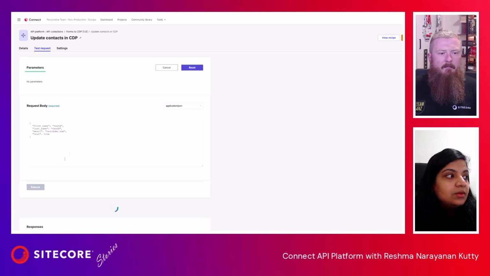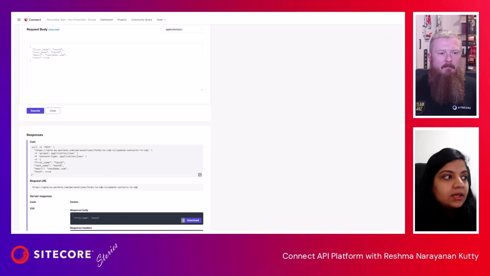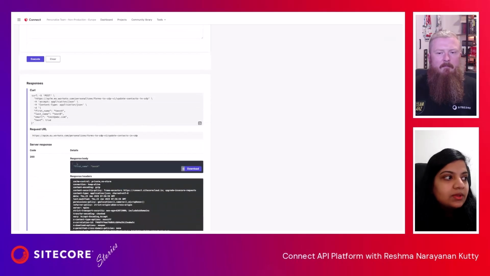Yep. So because I've configured it to give me a custom response, the response I configured was returning the first name. And like you see, it's a 200, successfully executed, and gives me 200. Now let's add some authentication and configure this in XM Cloud. So the recipe and the API endpoint work as expected.